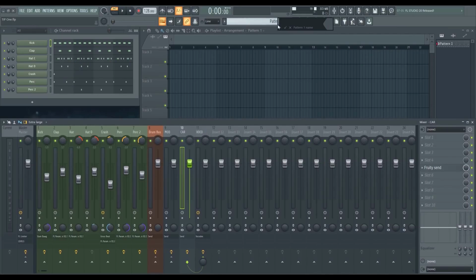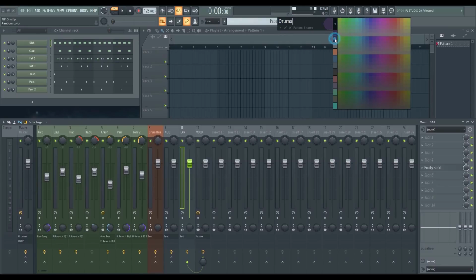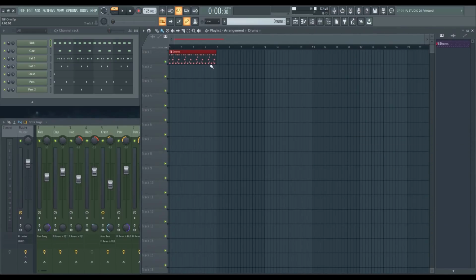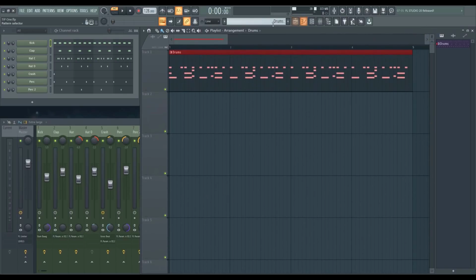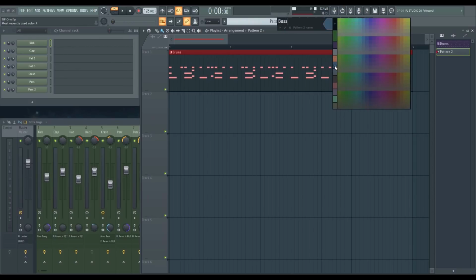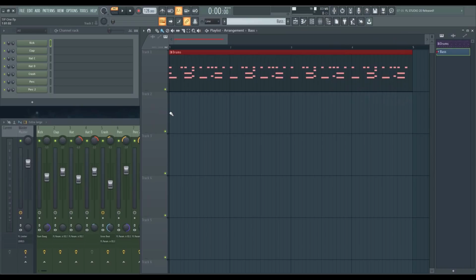Pattern one is our drums. On the second pattern will be our bass. Make sure song mode is enabled.